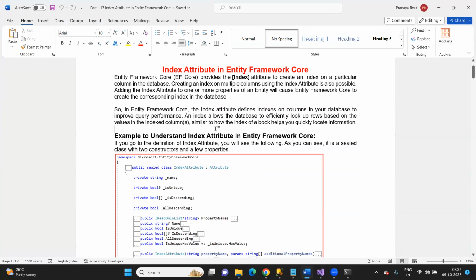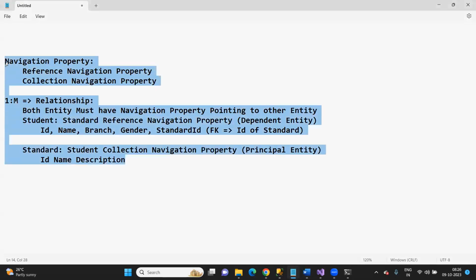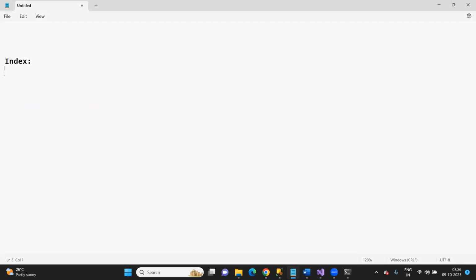Right. Next, what we are going to discuss is the index attribute. So guys, tell me, what is the importance of an index from the database point of view? Performance, right? Which kind of operation? Will it improve the performance for all kinds of operations or any specific kind of operations? In case of fetching the data, it will improve the performance. So the advantage is performance improvement.